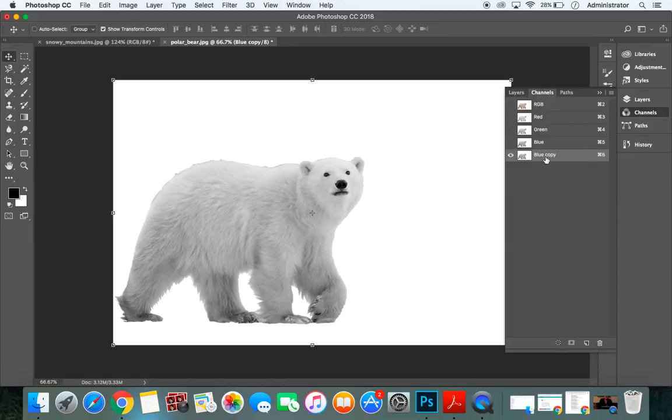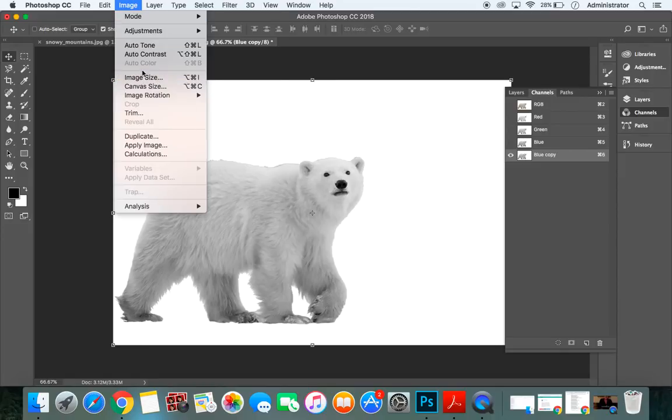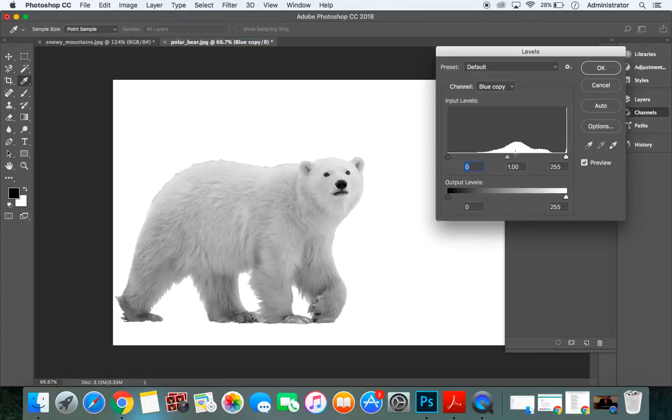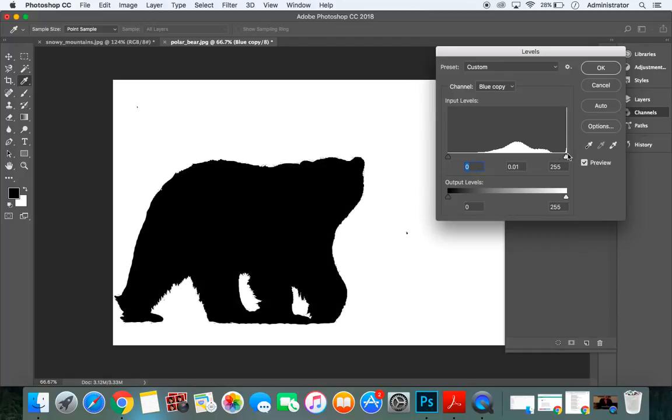So when you have blue copy selected, you're going to go to Image, Adjustments, Levels, and you're going to make it dark. So from here, we need to make our polar bear a silhouette, basically. A silhouette is completely black, and a silhouette is usually put onto a different background, okay? So what you can do is you can change the levels of your bear, and just by doing that, we have our perfect silhouette, and we're going to hit OK.